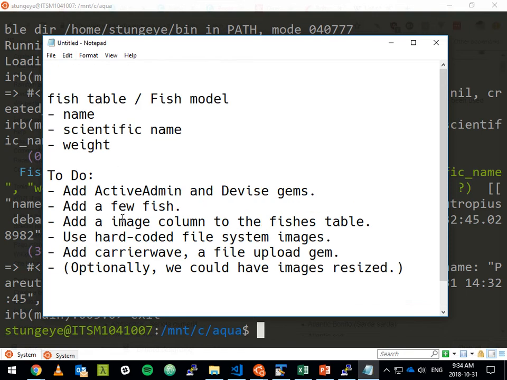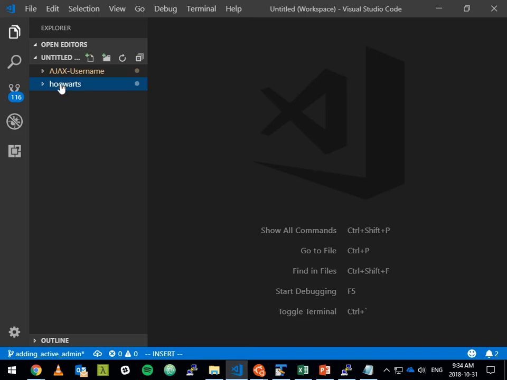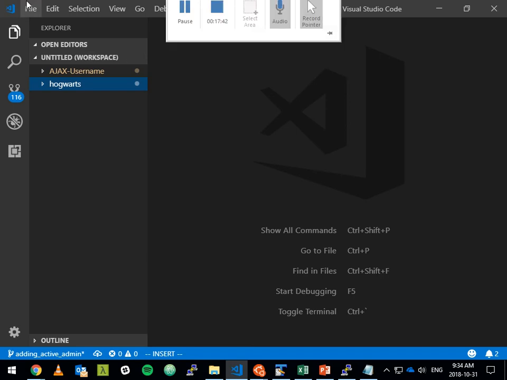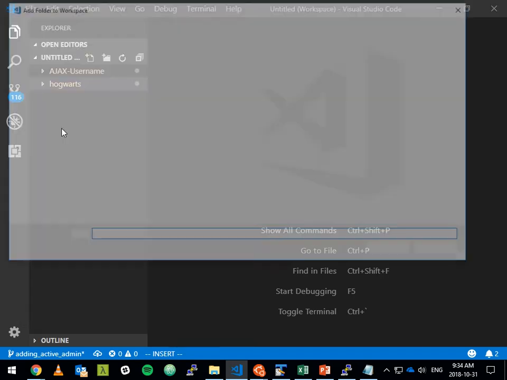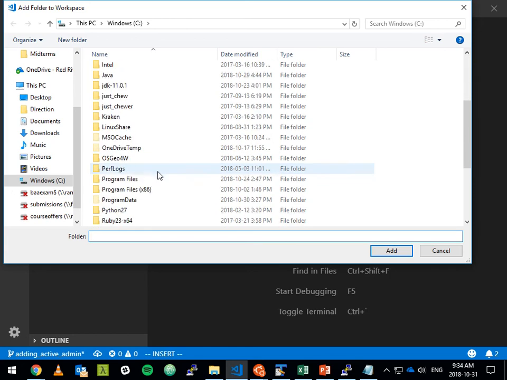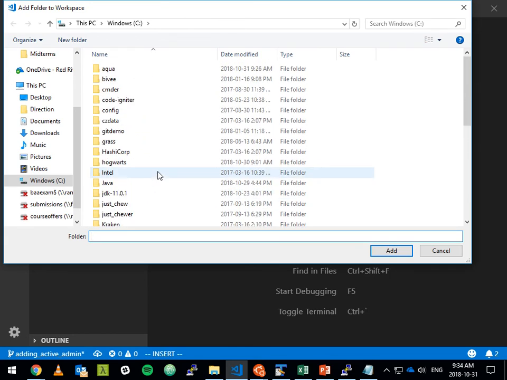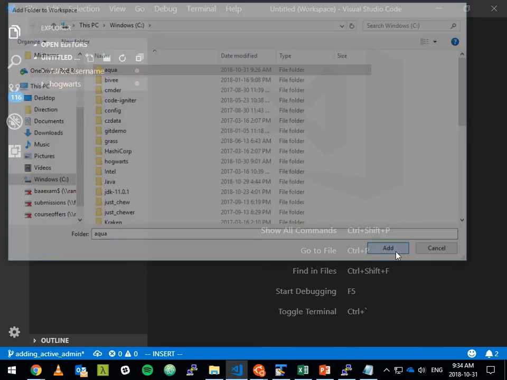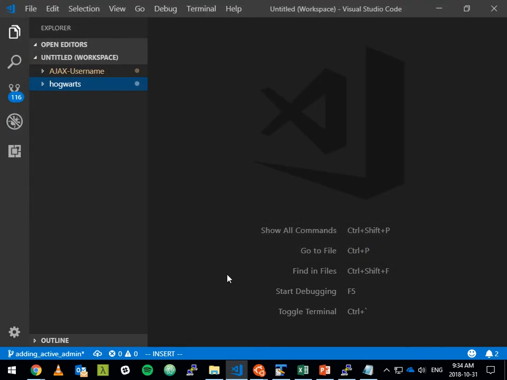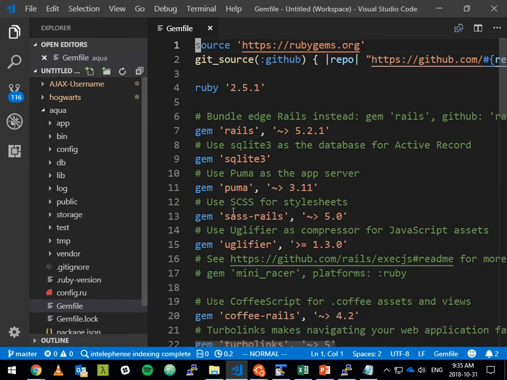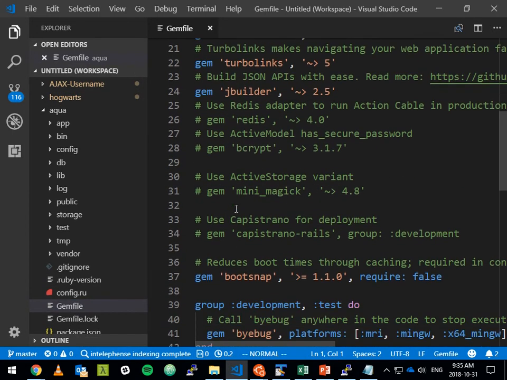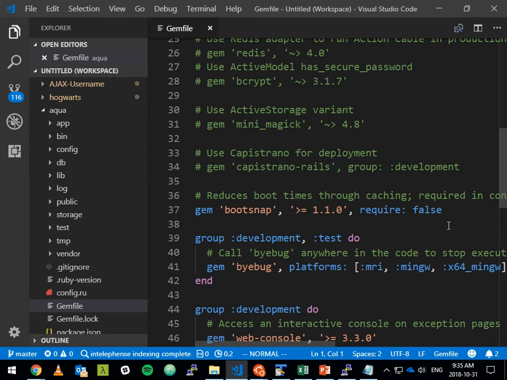There we are. Okay, so to add ActiveAdmin, I will go to VS Code, and I'm going to add a folder to my workspace, the new folder that I'm working with. Yeah. Oh, very top. Oh, you're right, Aqua. And I need to open the Gemfile, and I need to add into the Gemfile the two gems that we want. And I usually add them right before we get into the group gems.